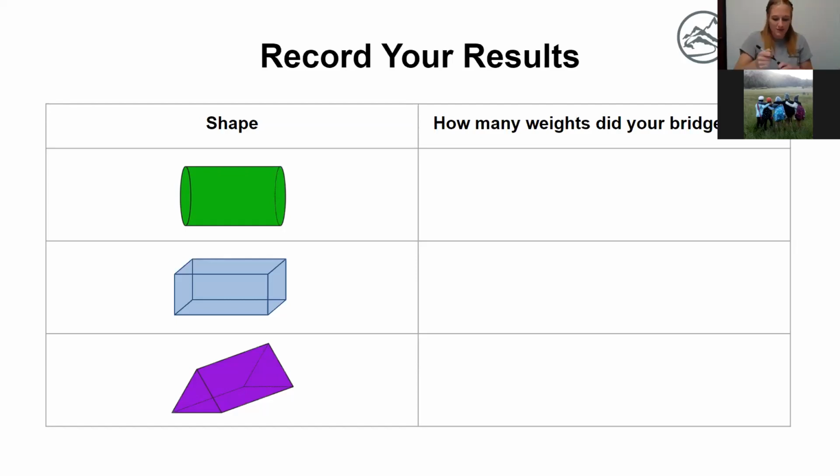pennies. This way, as I start to build more bridges, I can keep track of how strong each shape is because I want to learn more about which shapes are really strong. So you can either choose to write your result on your bridge or on a piece of paper like this.